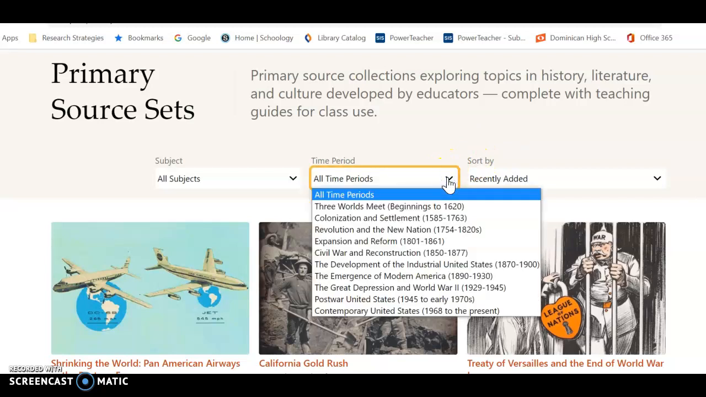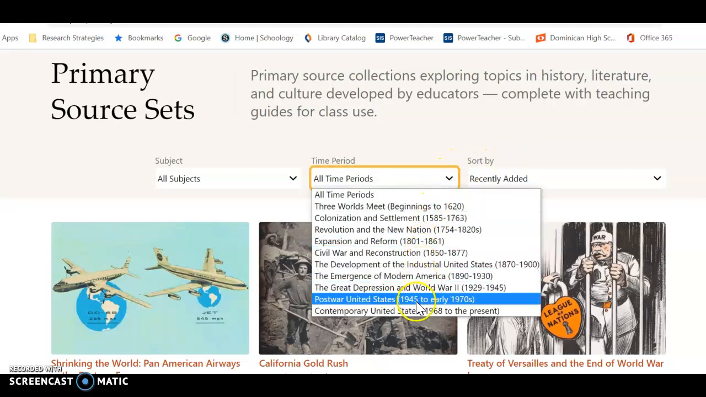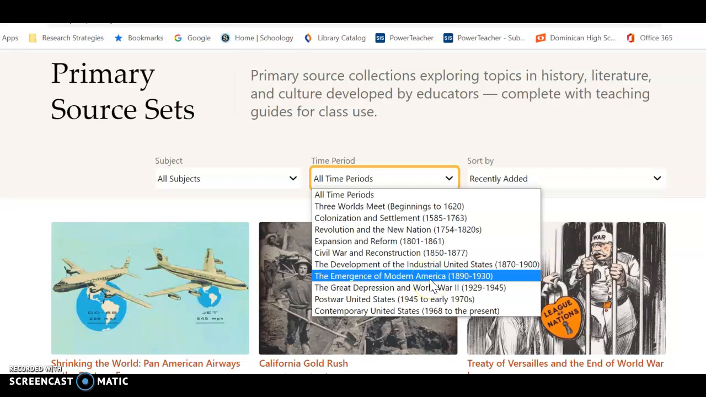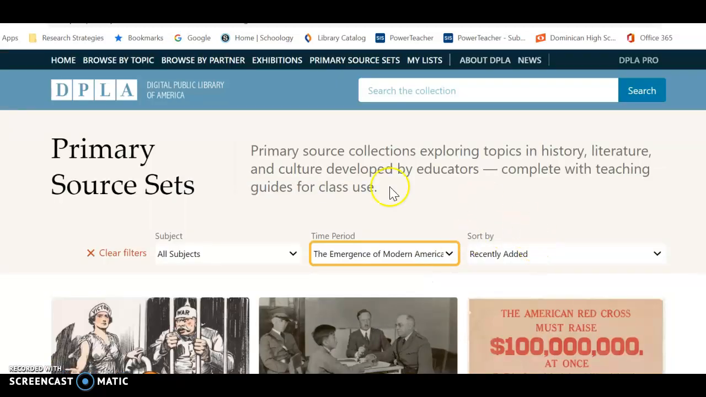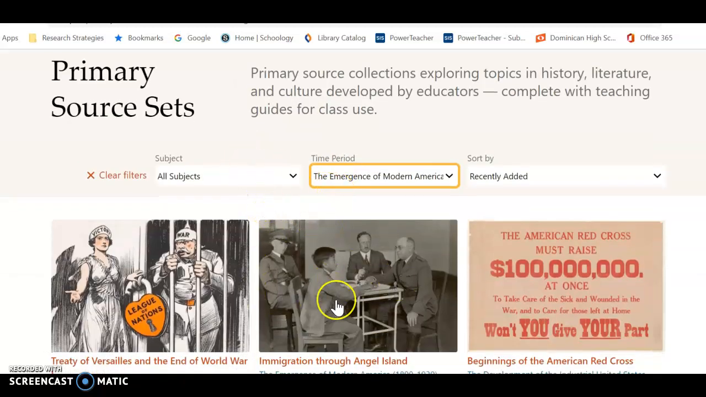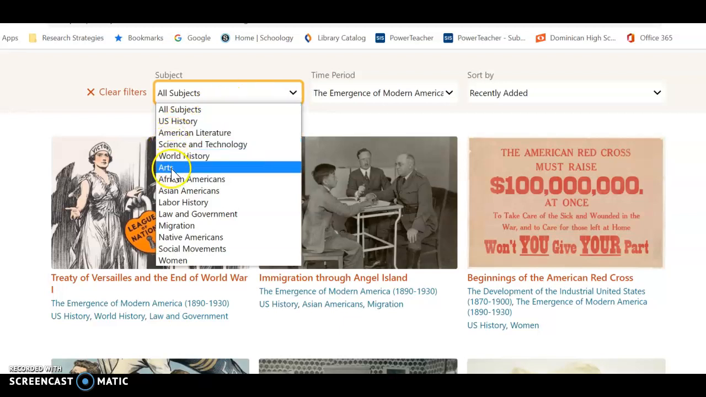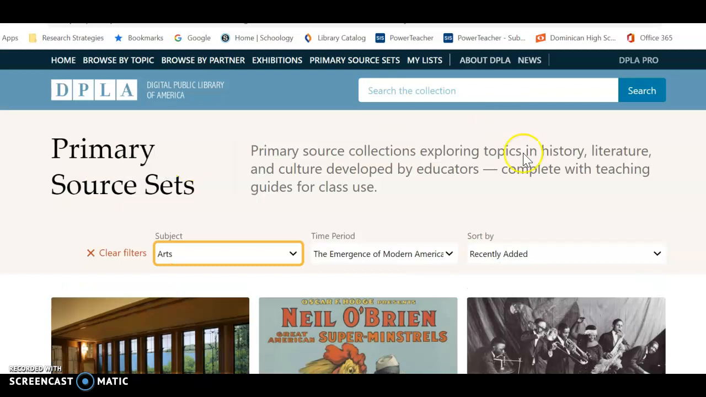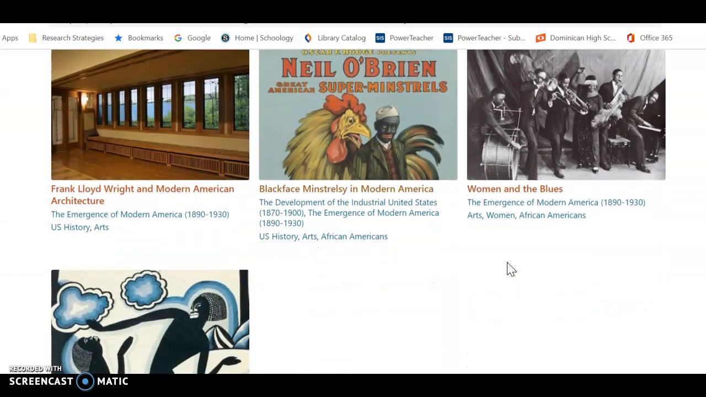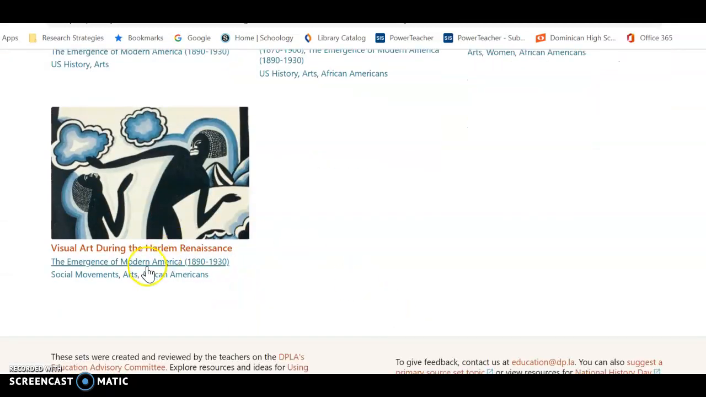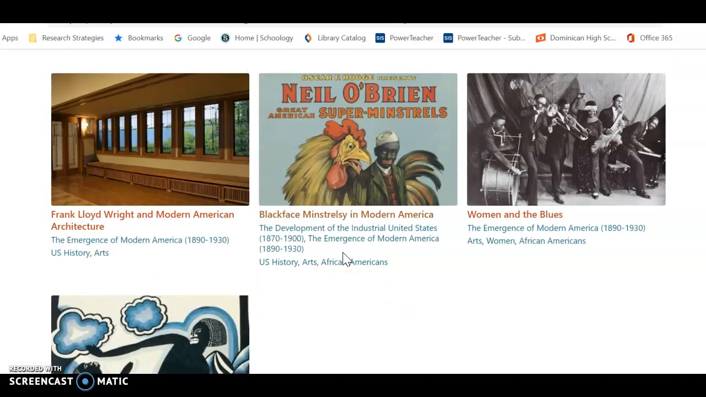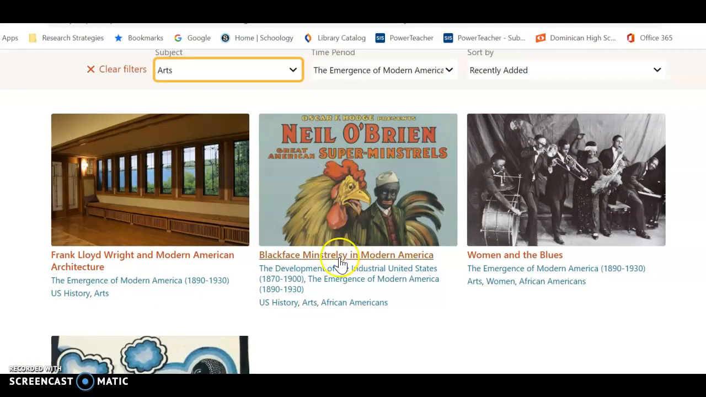So what they have created are primary source sets. If you go into the time periods again, here we go, and this one is done chronologically. So we could go to the emergence of modern America, for example. You're going to see all these sets that exist, but within there you can say, well, let's look at the world of arts. You could do labor history. There's all different things you can do here. And if you scroll down, you have the visual arts during the Harlem Renaissance, women in the blues. But here's this blackface minstrelsy in modern America.